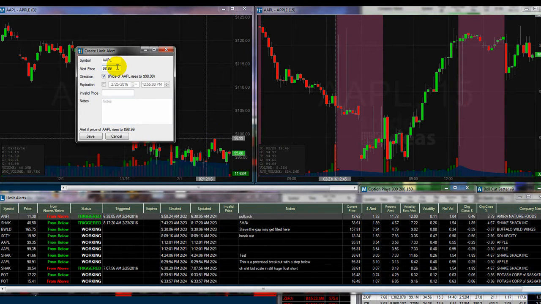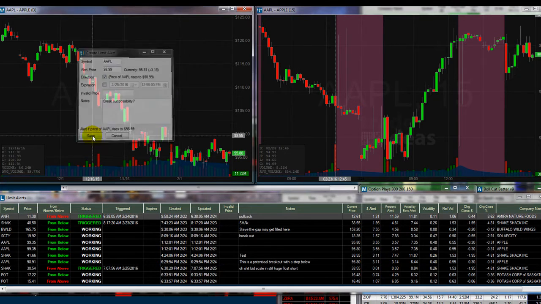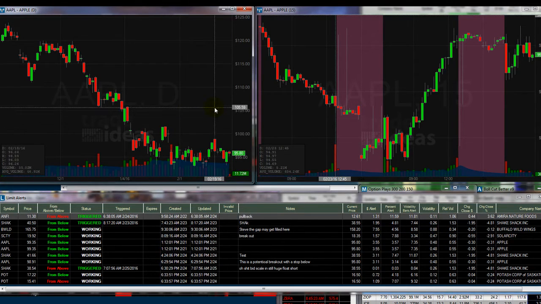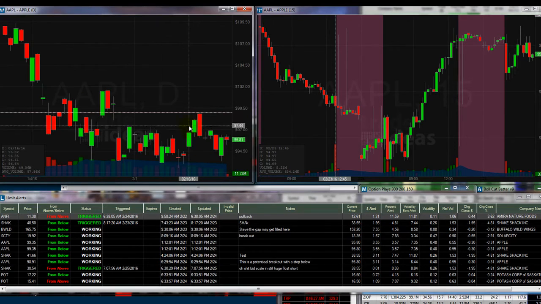Now I can adjust that price if I want to, but I'm going to leave it there at $98.99, and I'm going to give myself a note for the future, when this alert triggers, as to what exactly I was thinking at the time. Breakout possibility. Well, when this alert comes up, we'll survey the market and see what's going on and see if this is a trade that would be interesting to take. Once I've created the parameters and the notes, I just simply click Save, and you'll notice there is now a red line showing up in this chart, which will be the level of the alert being triggered on Apple when that does come forward.